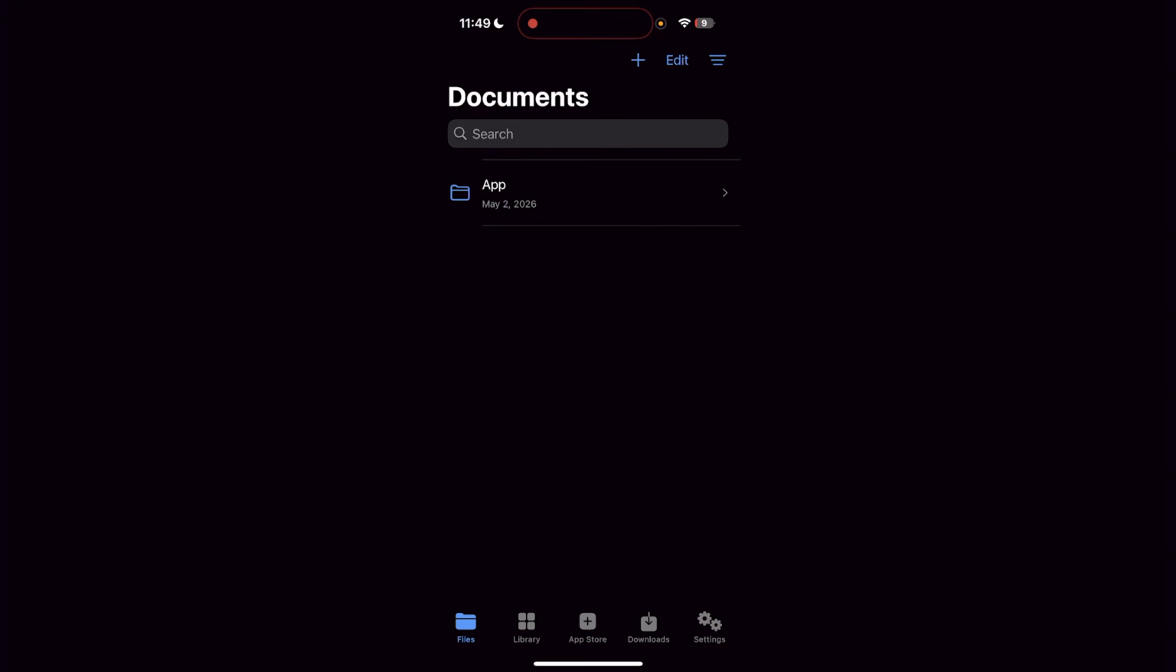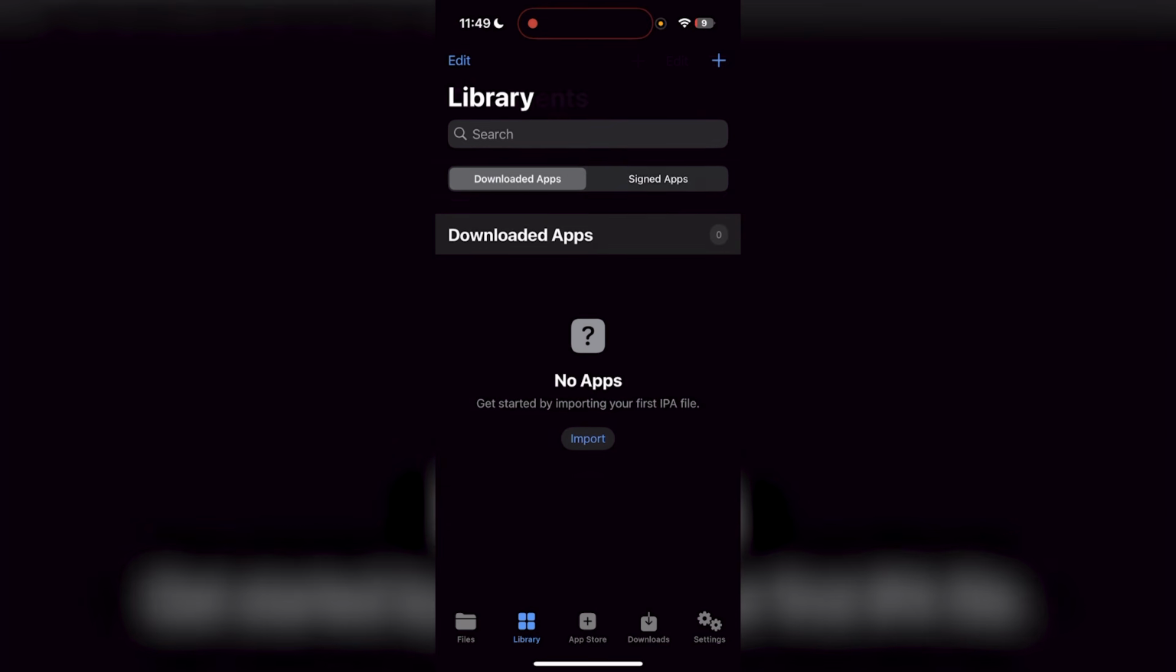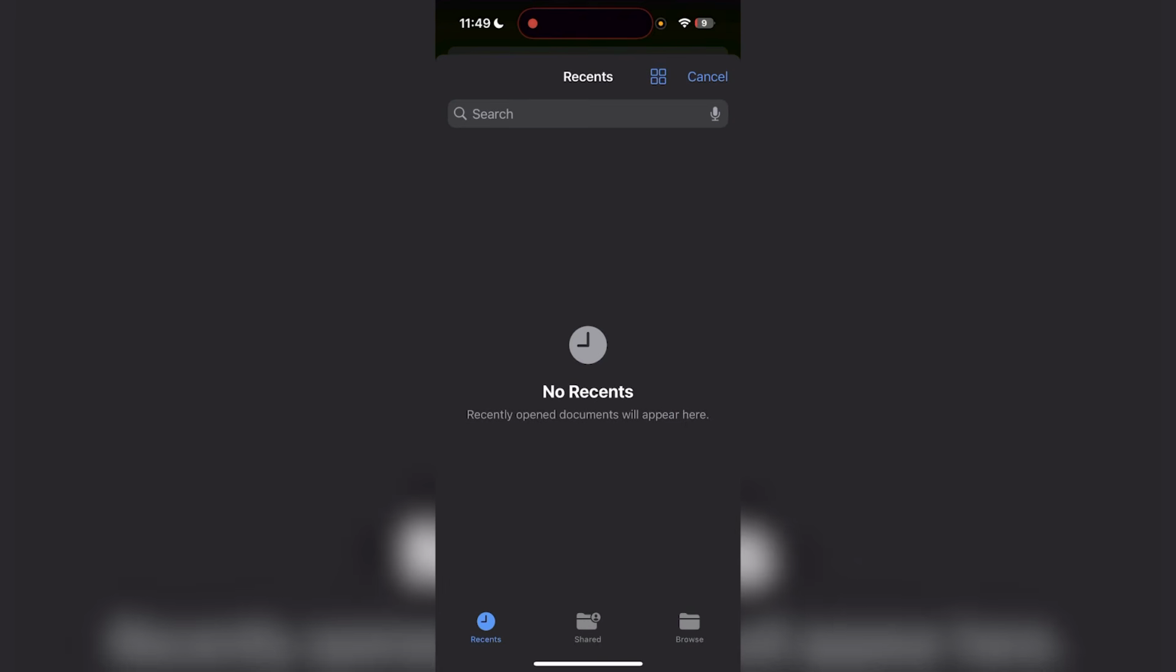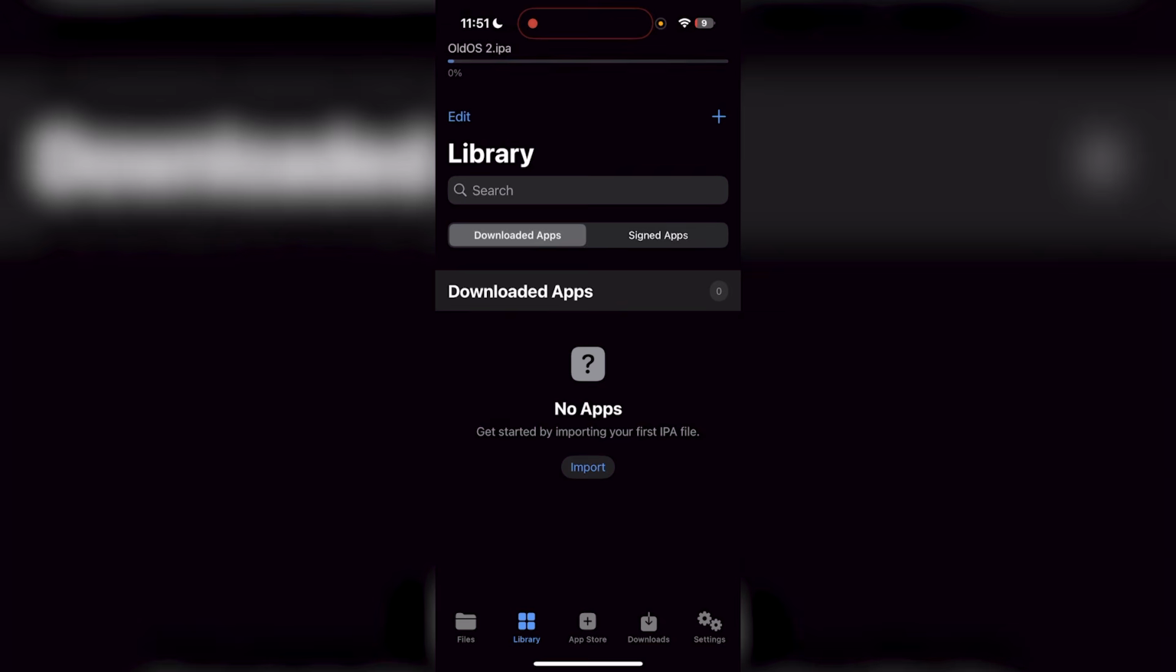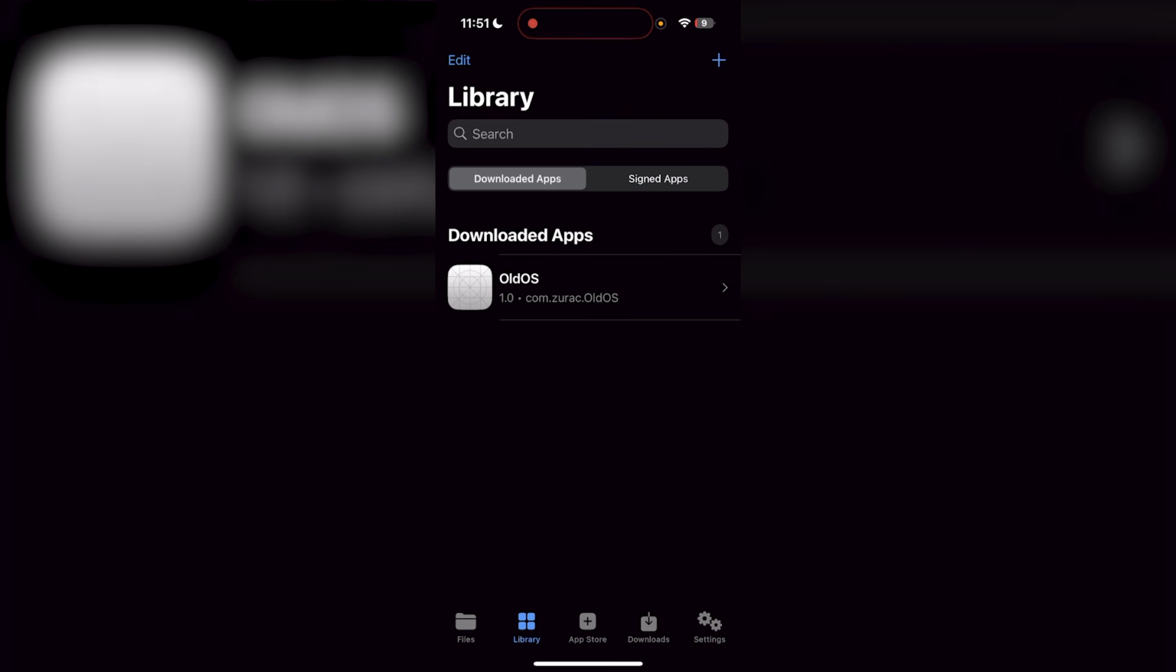What we need to do is go into our library here, and then you're going to click on the plus icon at the top, import from files. And now all you really need to do is just locate your IPA file. And once you guys have located your file, you're just going to click on your file, click on open. And for this video, I will be sideloading OS. And if you guys want to know how to get this IPA, I will leave the video for that in the top right. Anyways, you guys are just going to click on the IPA, which I've already done here.